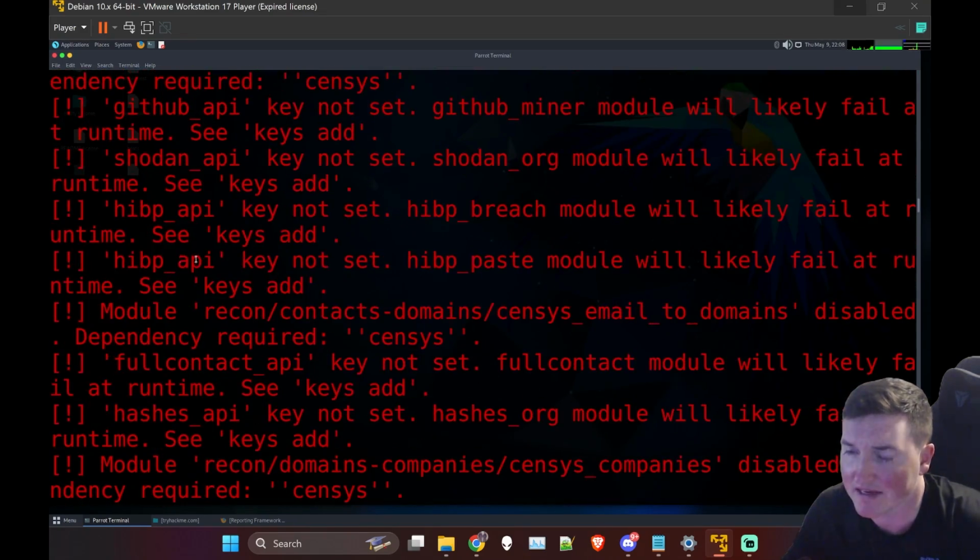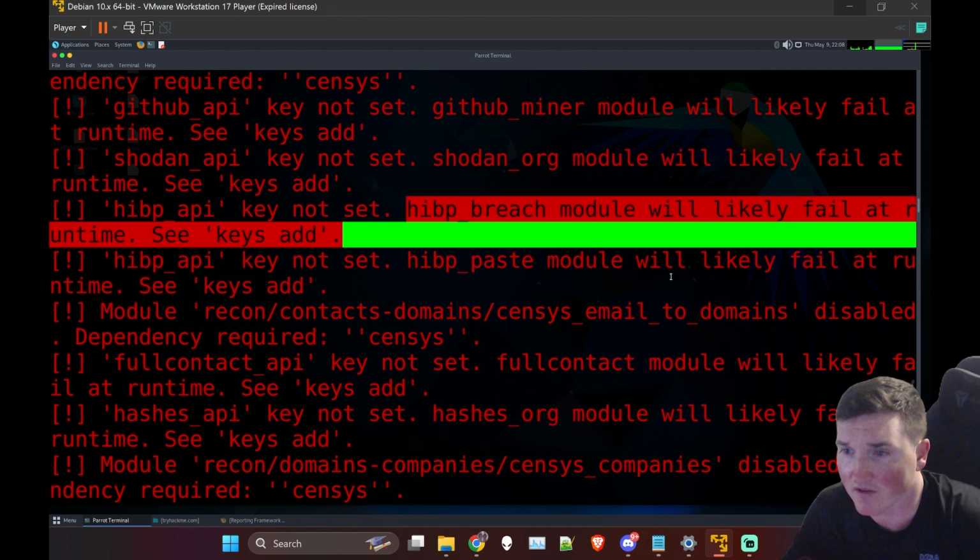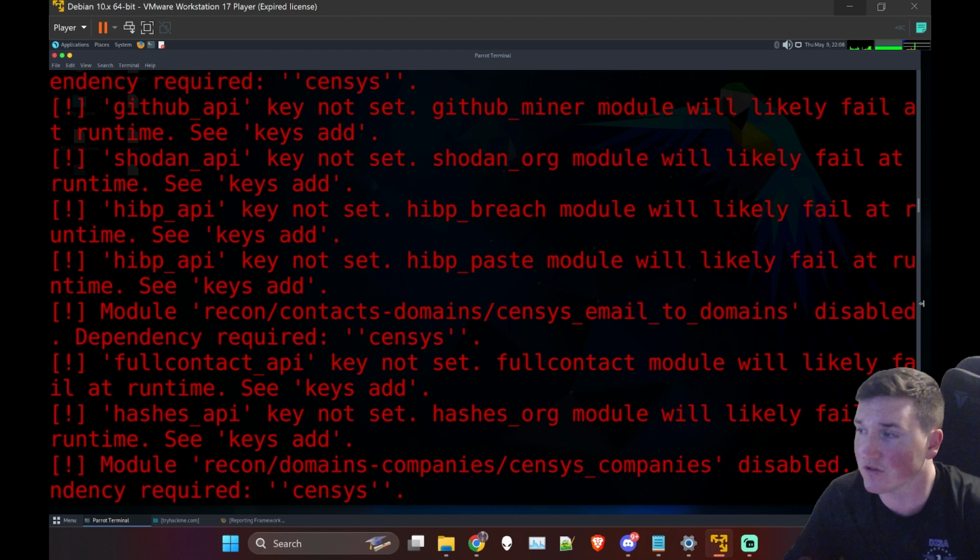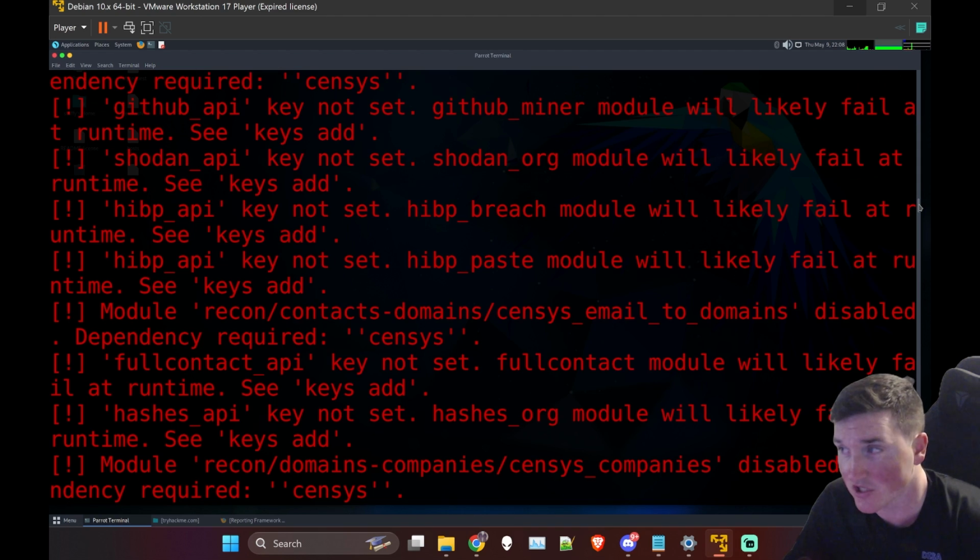So API key not set, right? So the module will likely fail. So what that means is I need to go to Recon-NG. I need to Shodan API, GitHub API. All those are not set. So I need to go to Recon-NG and install all my API keys.